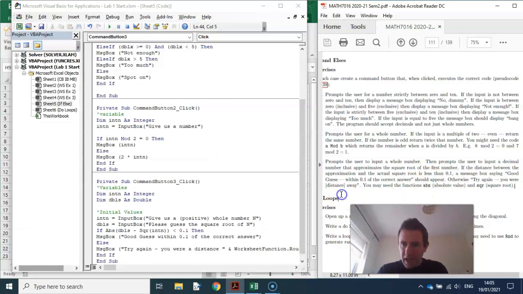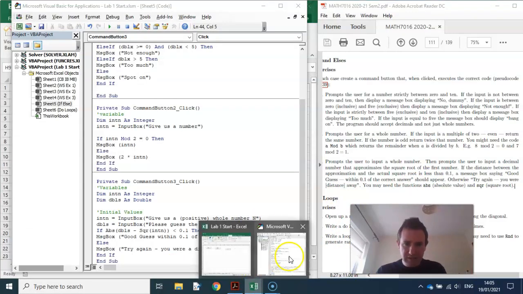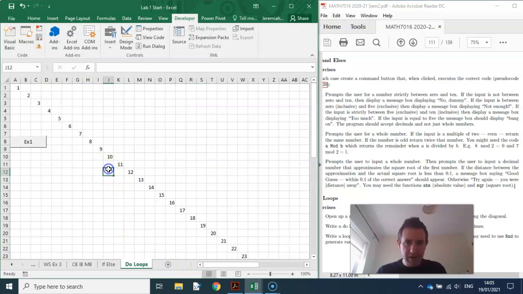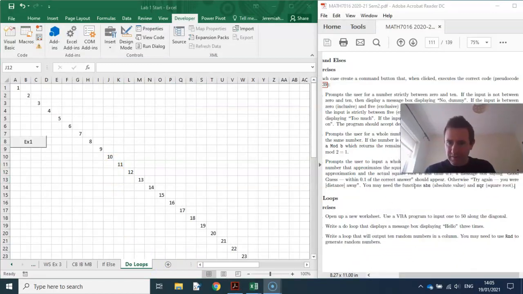Okay, very good. Right. The 50s along the diagonal, we did. There they are. Next one, do a loop that displays a message box displaying hello 3 times.